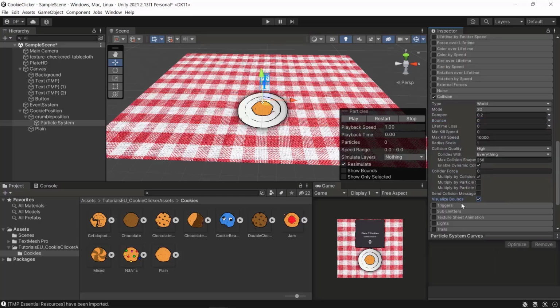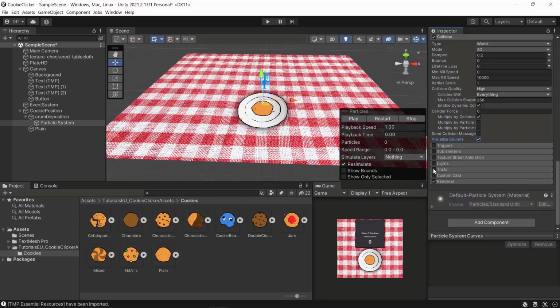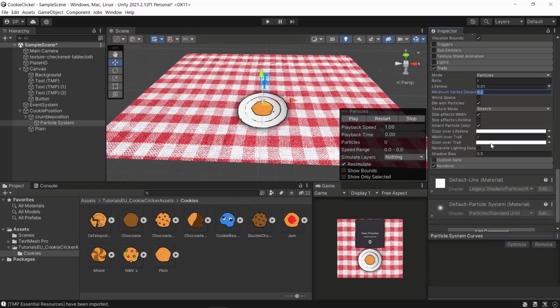I want to visualize the bounce, and I'm going to add a lifetime to the trails. So here on the trails, let's activate trails. And the mode will be particles. The ratio will be 1. The lifetime should be a lot shorter, however. So 0.01 with the minimum vertex distance of 0.2. And I believe the rest can stay the same.